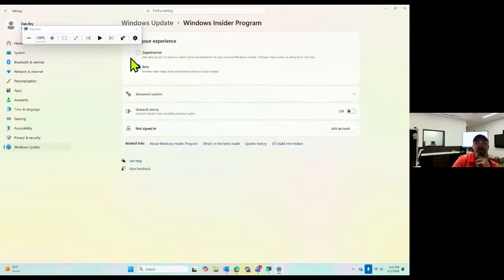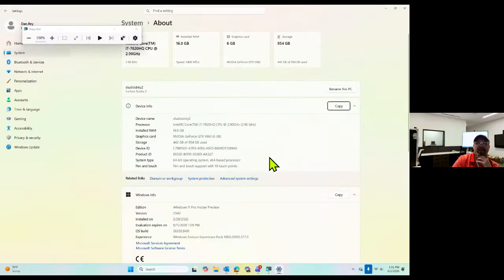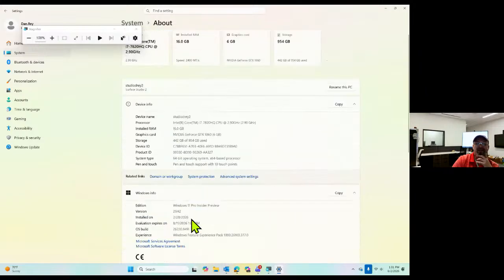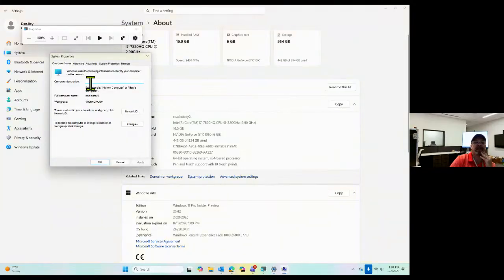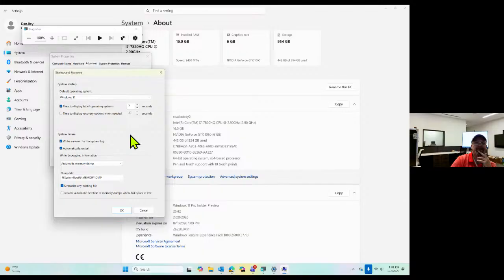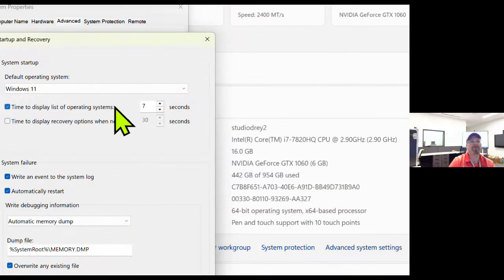But you can see in the Insider program, I have experimental or beta as choices. And then on this particular workstation, if I take a look at OS build information, we can see that I'm running Insider Pro 25H2, and it was installed in February of this year. But the workstation itself, let me see if I can, domain or workgroup should get me there. I can show you here that I am running under advanced, I believe it is, startup and recovery. I've got this system dual boot.